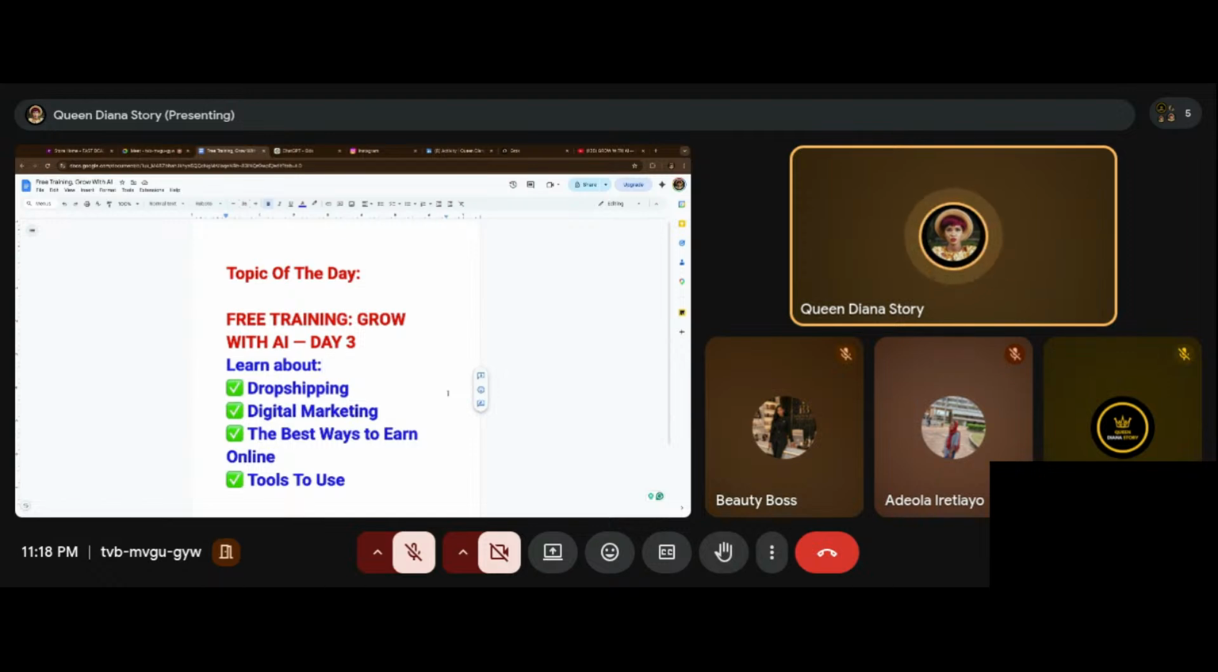You can dropship physical or digital products. In case you don't know what physical or digital products are, physical products are products like shoes, bags, dresses, foodstuff, something that you can touch, physical. Digital things are things like services, ebooks, training, like this is a digital product. Those are digital products.